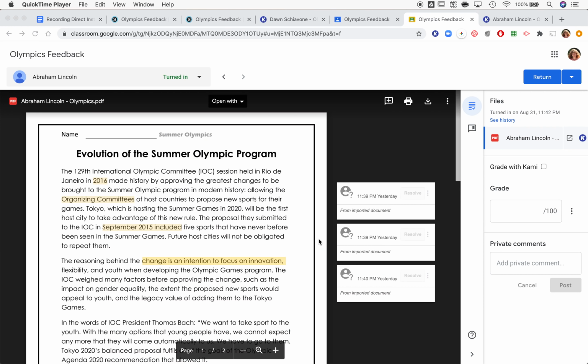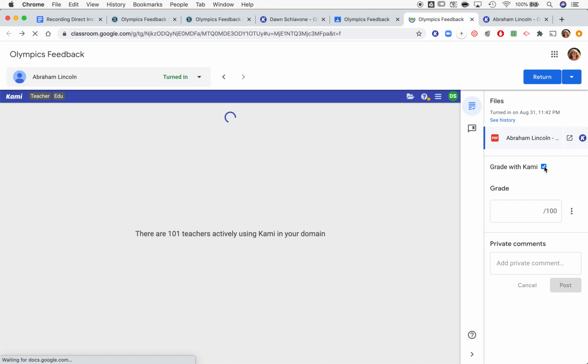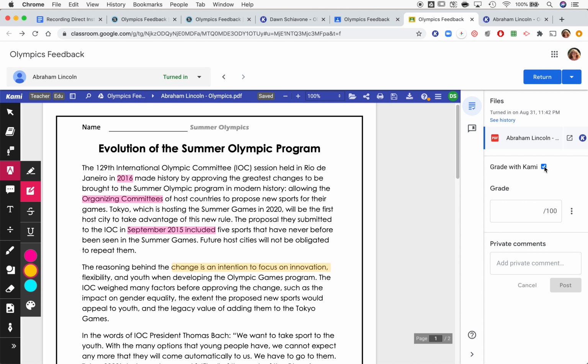Now you may notice that this looks a little odd. Remember we highlighted in pink these little guys and then this one was yellow. So here's a very cool piece of the Kami environment. If you go over here and click this box that says Grade with Kami, this is where some real power comes in. It opens the Kami window right inside of the Google Classroom grading window.